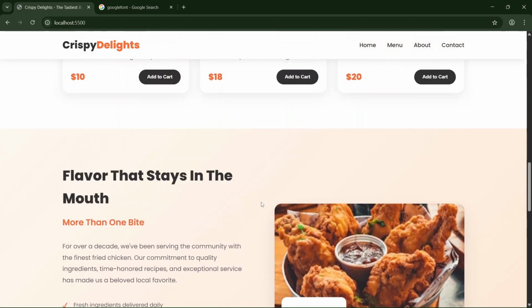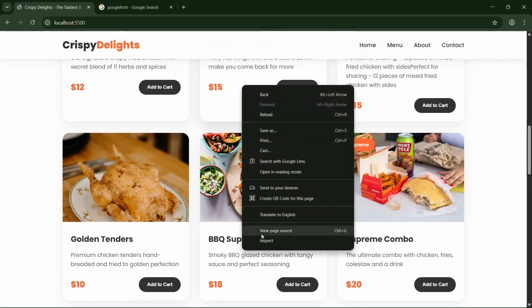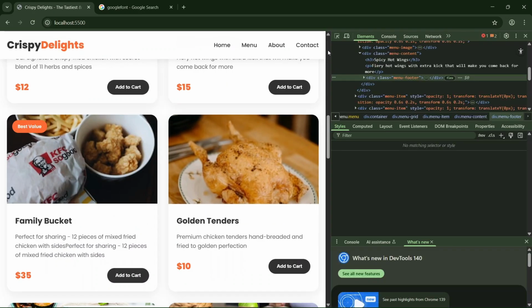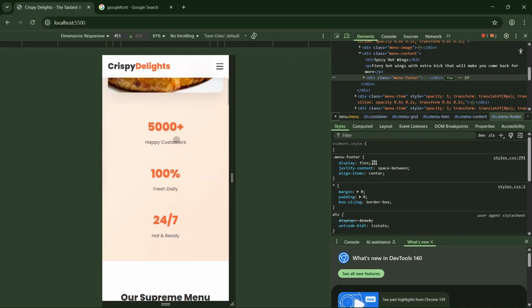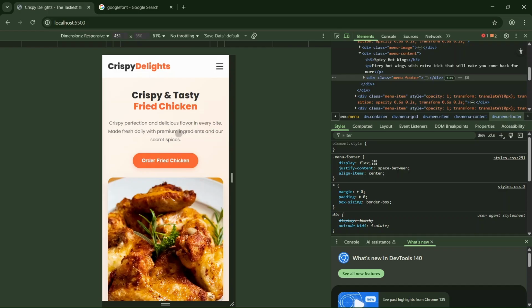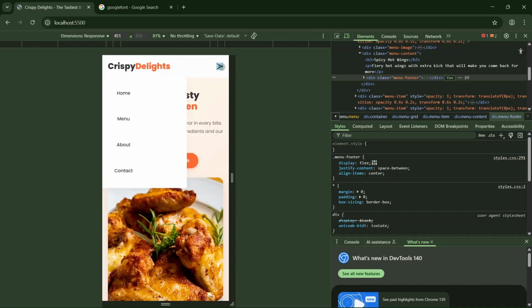Now we are going to see it on small devices. So let's go to the small devices and I will make it small. See, it is looking perfect on small devices. You can see that it is fully responsive, and when I click on this menu icon it opens the menu bar items.